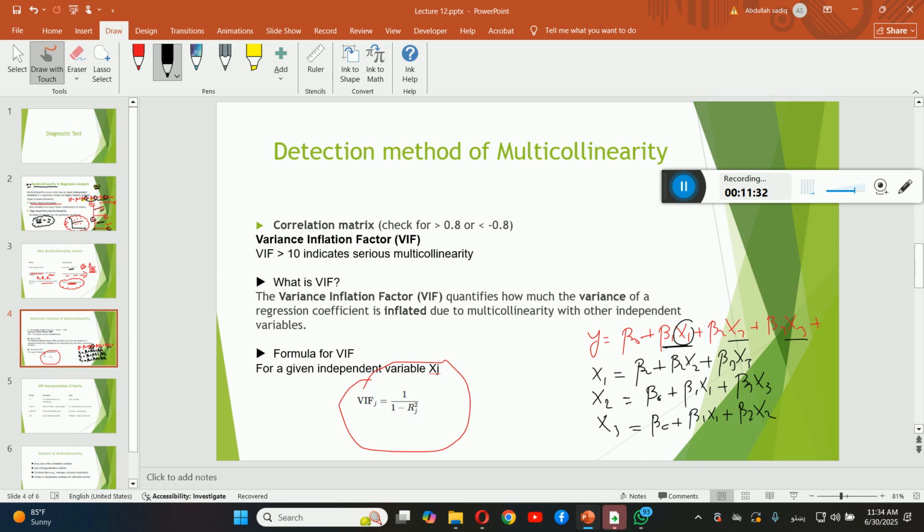Why? Because I'm assuming there is perfect multicollinearity between these variables. If you assume perfect multicollinearity between x1 and x2, then in the line, all points are just on the line. So we are not assuming there is error. If there is no error, we should not expect the error term in this model. The concept should be clear.